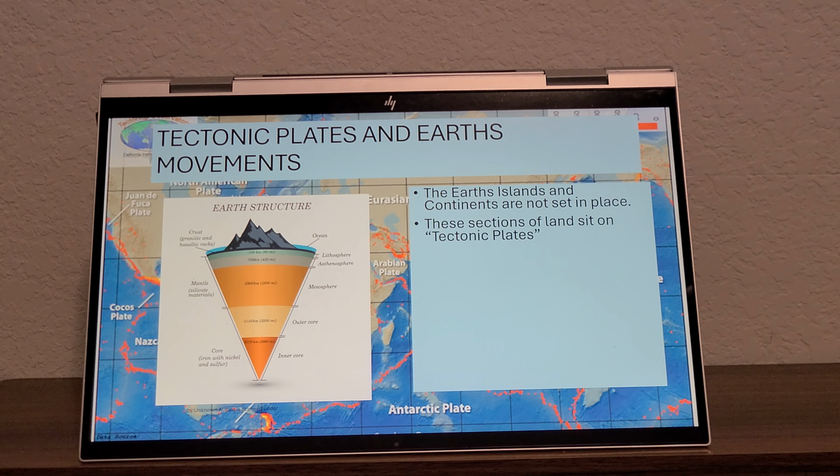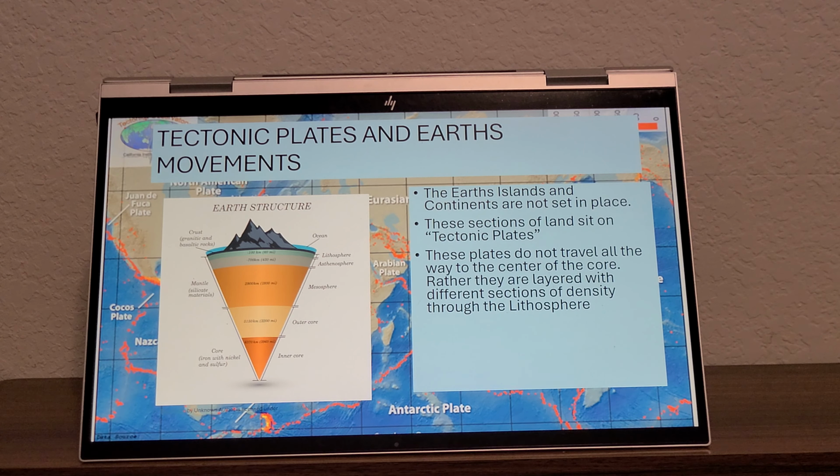And I say on top because come to find out, there are several layers throughout the Earth, and these tectonic plates don't travel from the top of the Earth to the center of the Earth. They actually have a couple different layers all the way through the lithosphere. These layers are going to be dictated by their density. The closer to the core, the more dense the layer is going to be.